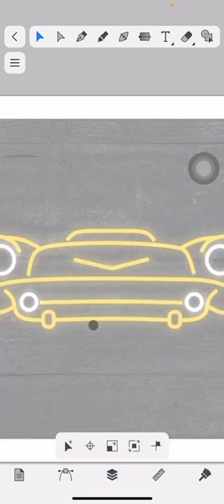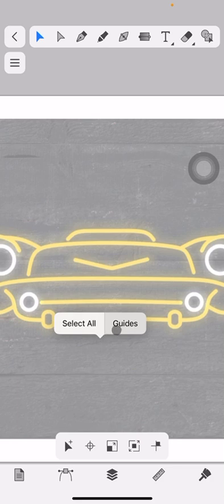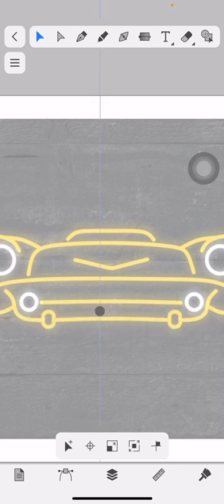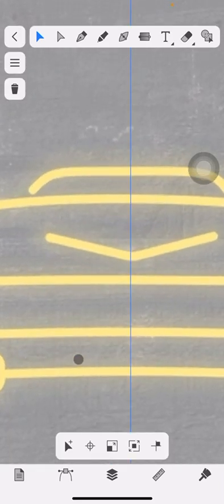Okay. Now, the nice thing about this design is that it's symmetrical. So the right-hand side is the same as the left. So we're just going to create the left-hand side of our image. First thing we're going to do is click and hold with our mouse. I'm using a mouse, but you could just touch the screen, click and hold. And when you let go, you're going to get this little contextual menu where we can click on guides and we can choose add vertical. And we can come over and add a guideline right in the center of our document here.